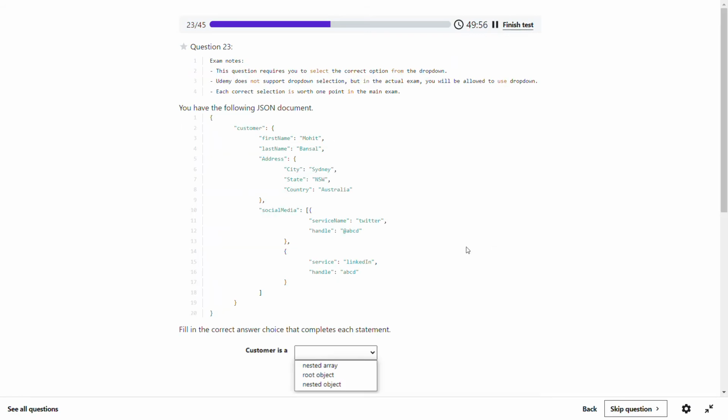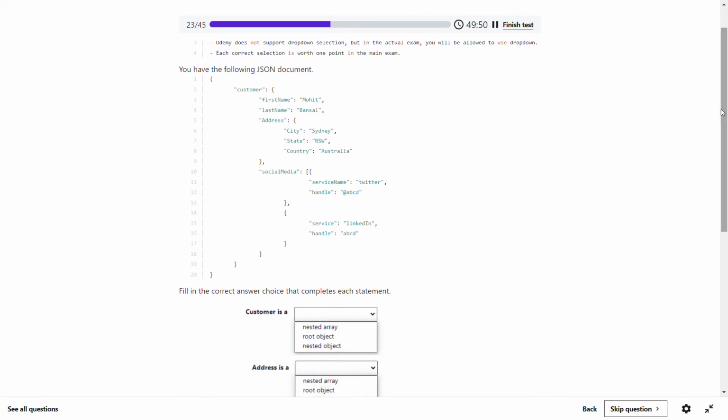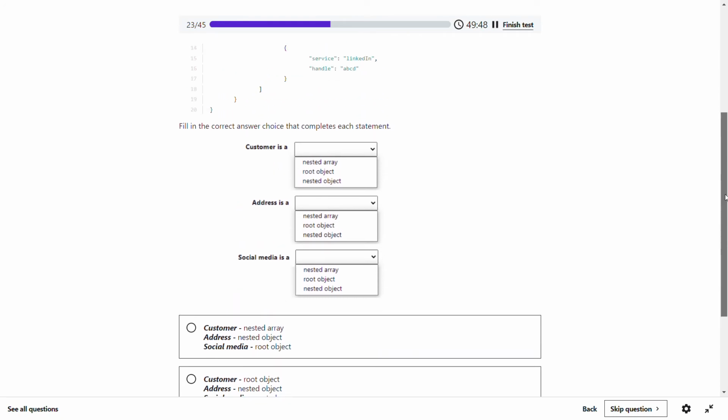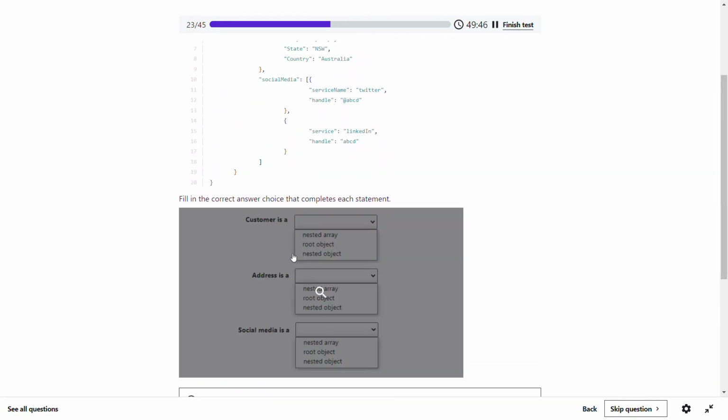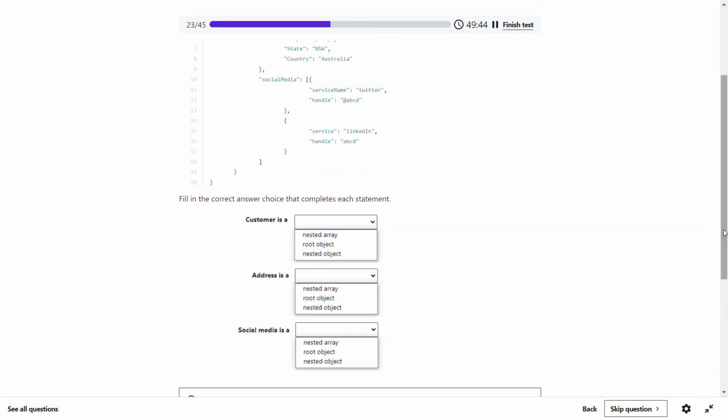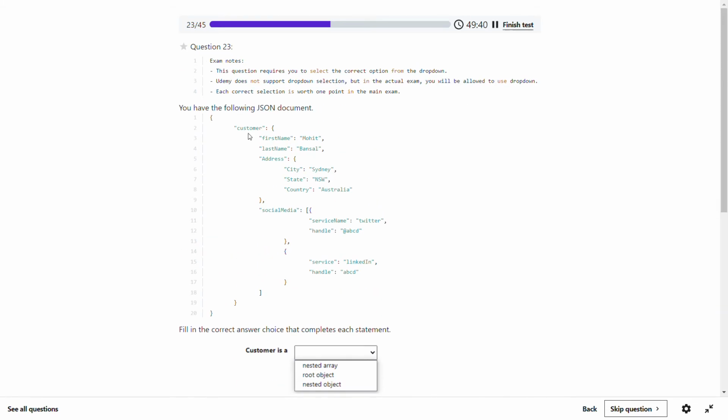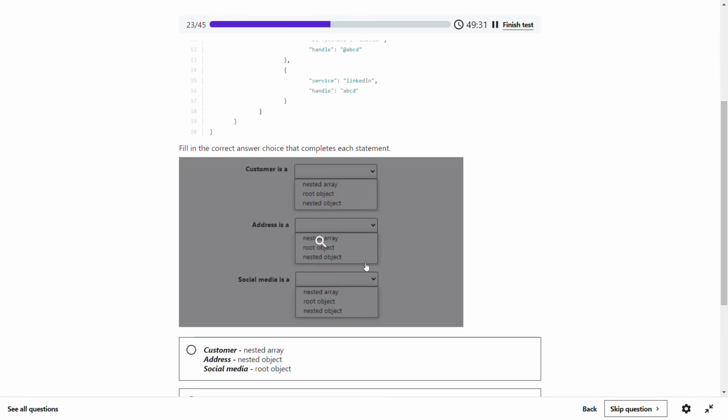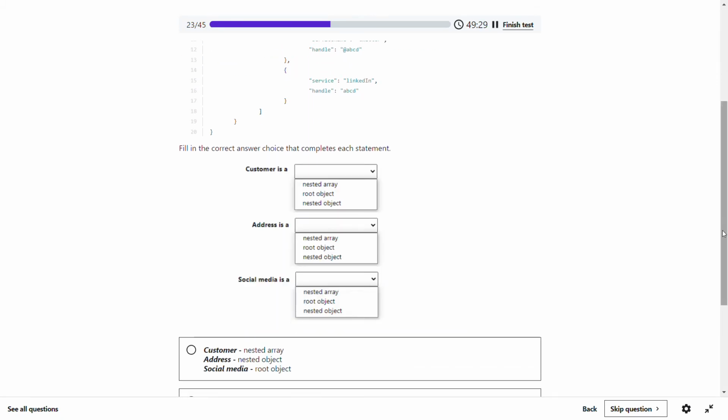Okay, so we have been given some JSON documents, and we have to answer a few things. They have given whether customer is a nested array, whether customer is a root object, whether customer is a nested object. If we look at the JSON document correctly, customer is our root object. So customer should be the root object, and address and social media.